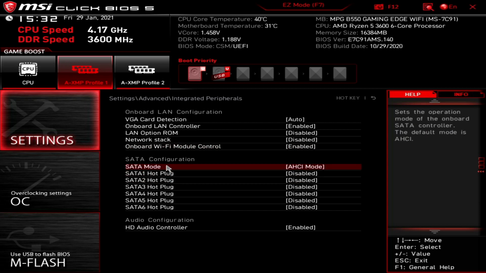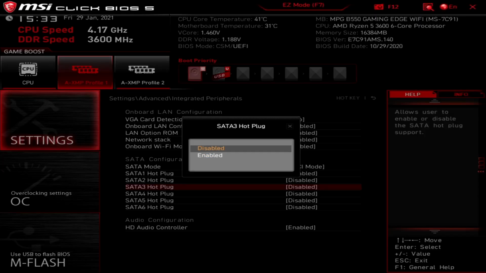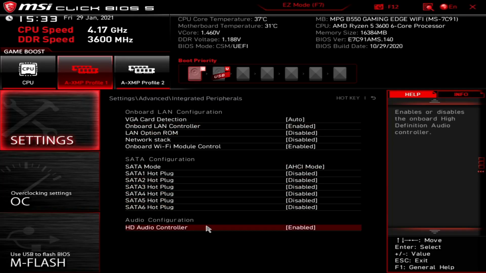Next up, we've got our SATA configurations. So you've got the option for SATA mode or RAID mode, as we discussed a little bit earlier. And also you've got the options for hot plug as well. So if you want to have a SATA device to have hot plug, you can enable or disable that. Again, entirely up to you. Generally I'd set it to disabled. Most people don't hot plug SATA devices these days.